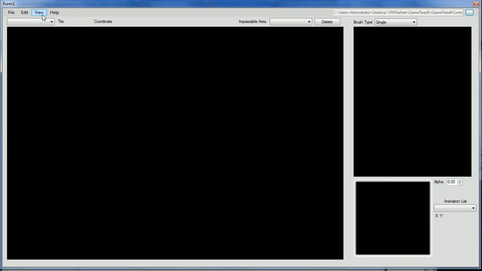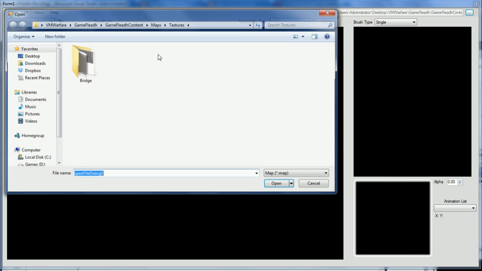Hi, this is a preview of my tile engine editor.